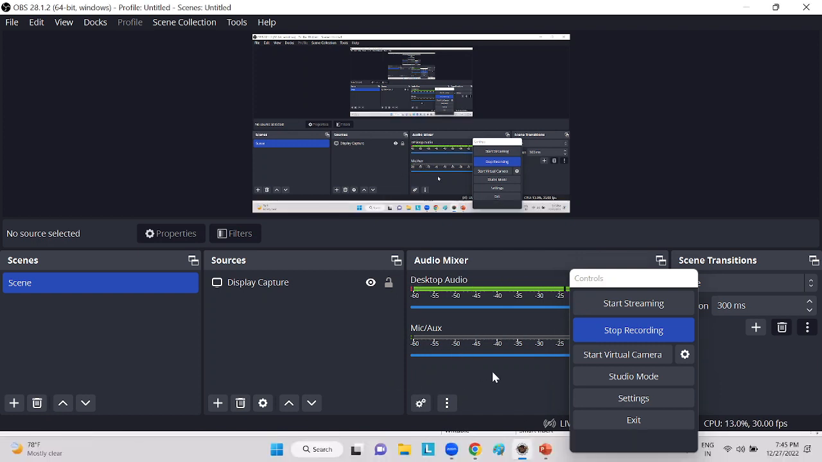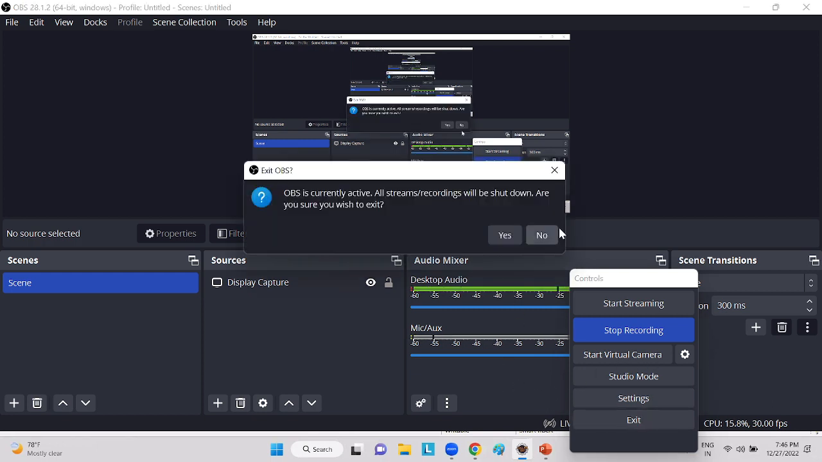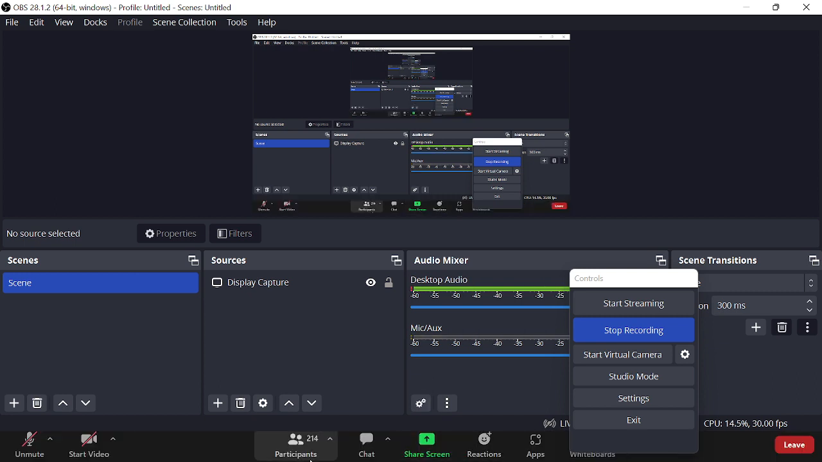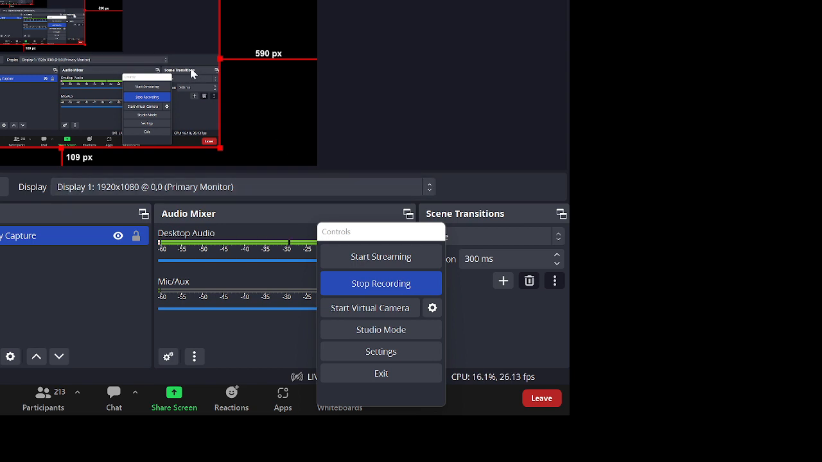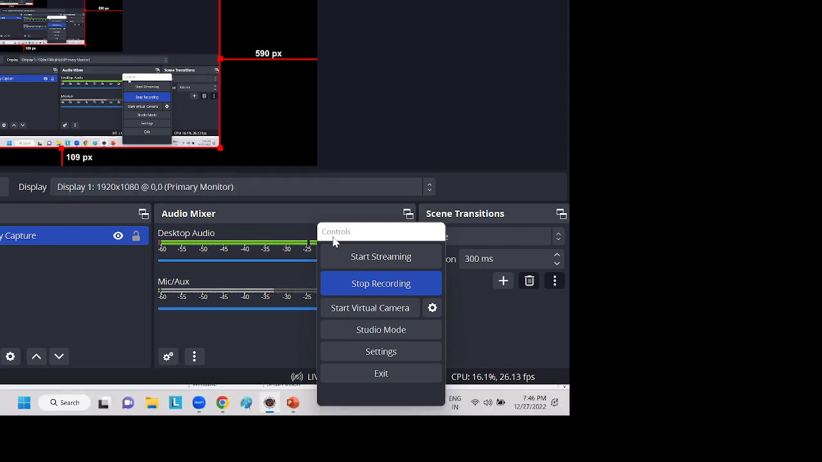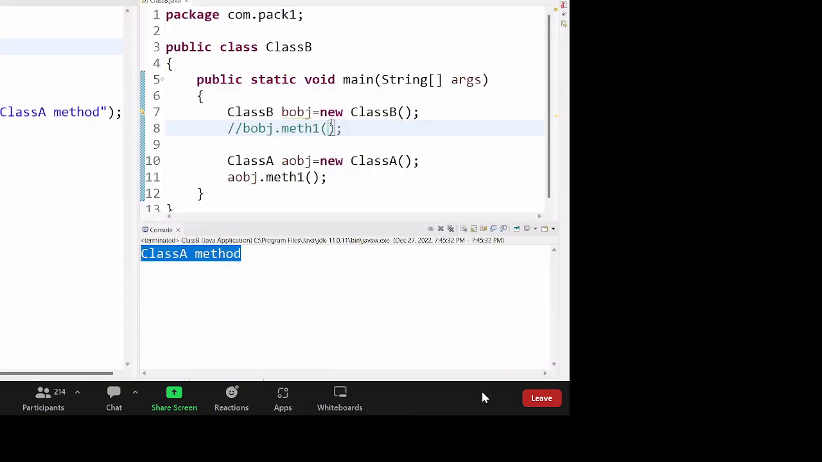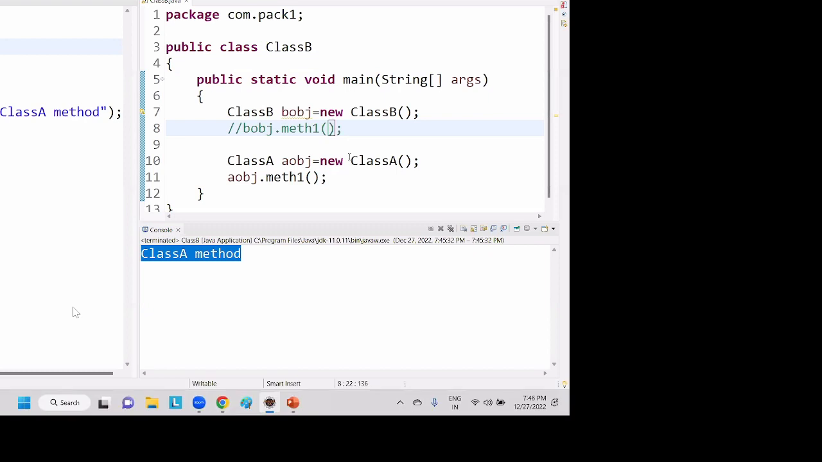Method 1 does not belong to class B. Method 1 belongs to class A. So we need to call method 1 with the help of its respective class object only. We cannot call method 1 with the help of class B object. Why? Because method 1 does not belong to it.